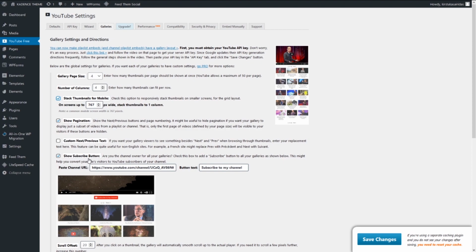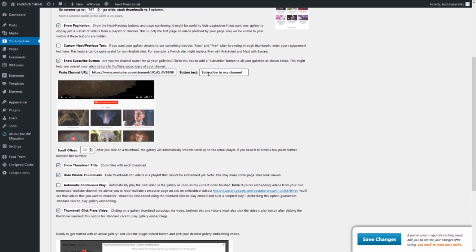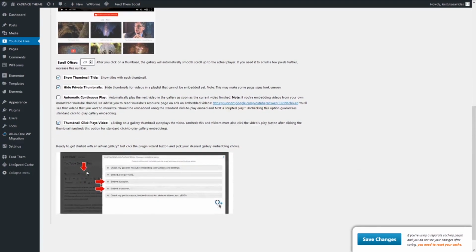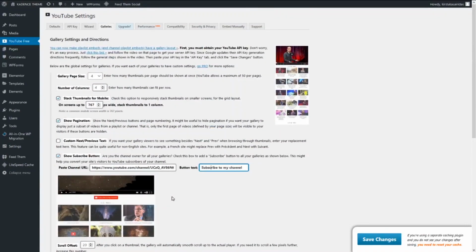And then show subscribe button. If you want, you can show a subscribe to my channel button. If you don't want it, you don't need to enable this one, like you can see at the moment here. You can rename it and type whatever you like on that. And then scroll offset, all those kinds of settings you can play with. It doesn't really make a big impact, to be fair.